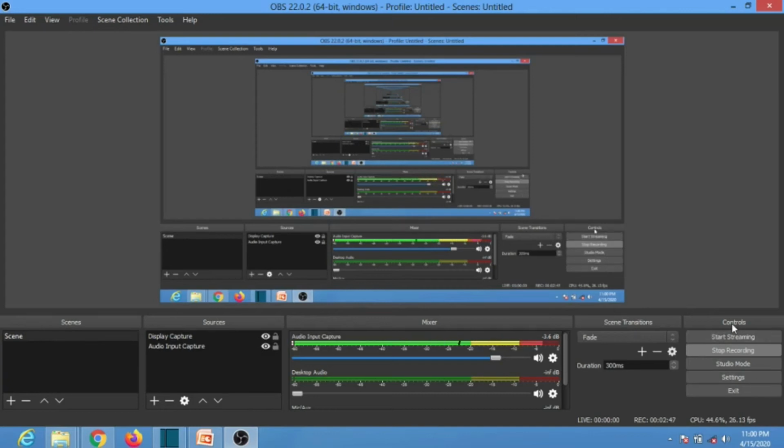After that, we have the control buttons. Under controls, we have start streaming. If you want to stream, you can click here. We also have start recording and stop recording. I cannot click on stop recording because I'm currently using it to record. We also have the studio mode here. If you want to do some settings while streaming, you can click on the studio mode.